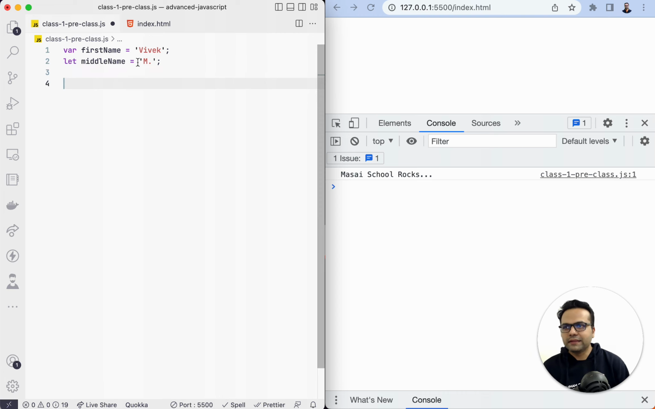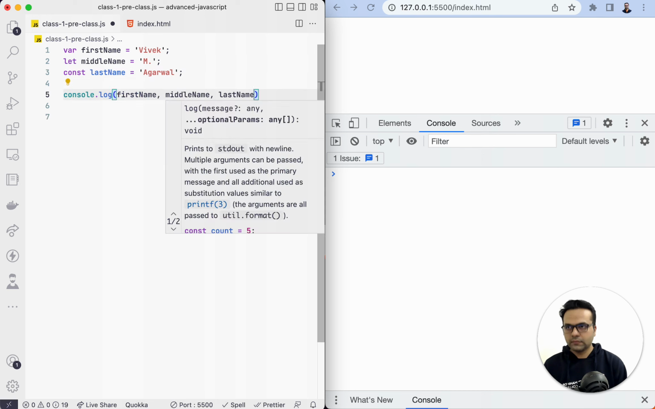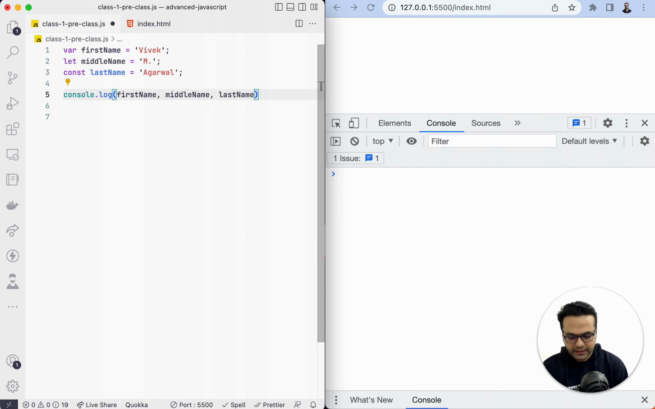Again, there is this value M somewhere and it has a label called middle name. And how did we declare it? Using the let keyword. First was using the var keyword. Second is using the let keyword. And third, const last name is equal to Agarwal. Okay. And we can verify that they are indeed stored somewhere by console logging them.